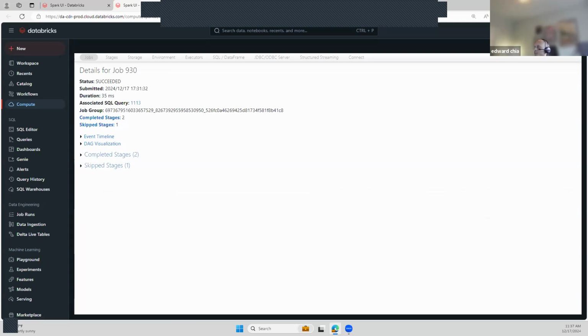The Jobs tab in the Spark UI within Databricks is a powerful interface for monitoring, analyzing, and optimizing the execution of Spark jobs. This tab features several key sections that offer valuable insights into job performance, resource utilization, task execution, and potential issues. Among these, the event timeline, the DAG visualization, completed stages, and skipped stages sections are particularly essential for understanding and improving job execution.